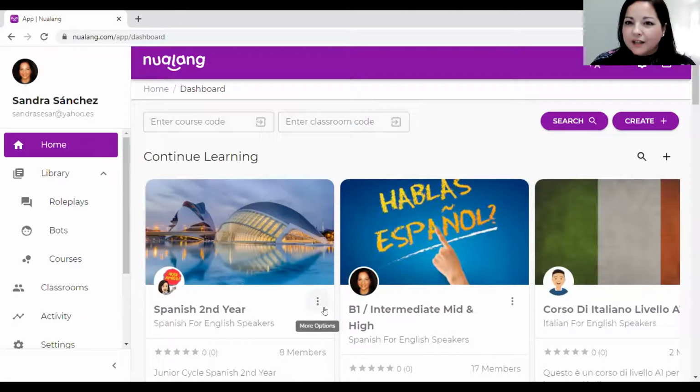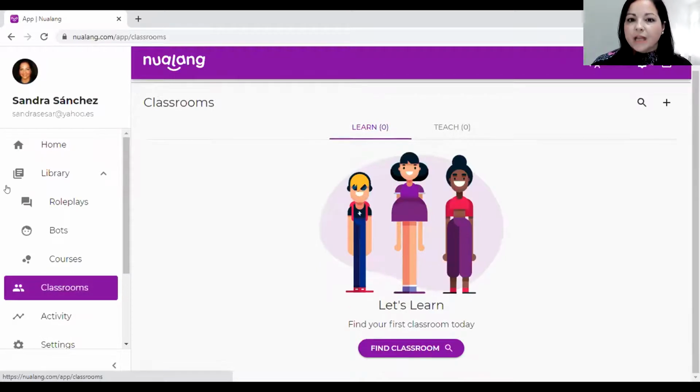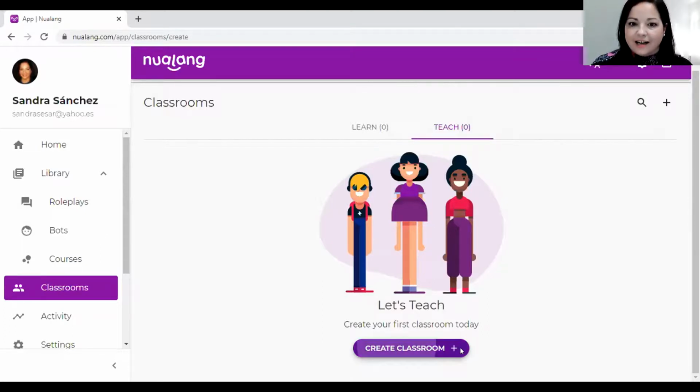But before I finish, I really would like to show you another feature that Nualang has, and I think it's really, really good. If you see the menu here on the left-hand side, we see classrooms. So if I go onto a classroom, I don't have any here. Teach classroom, I can create a classroom.